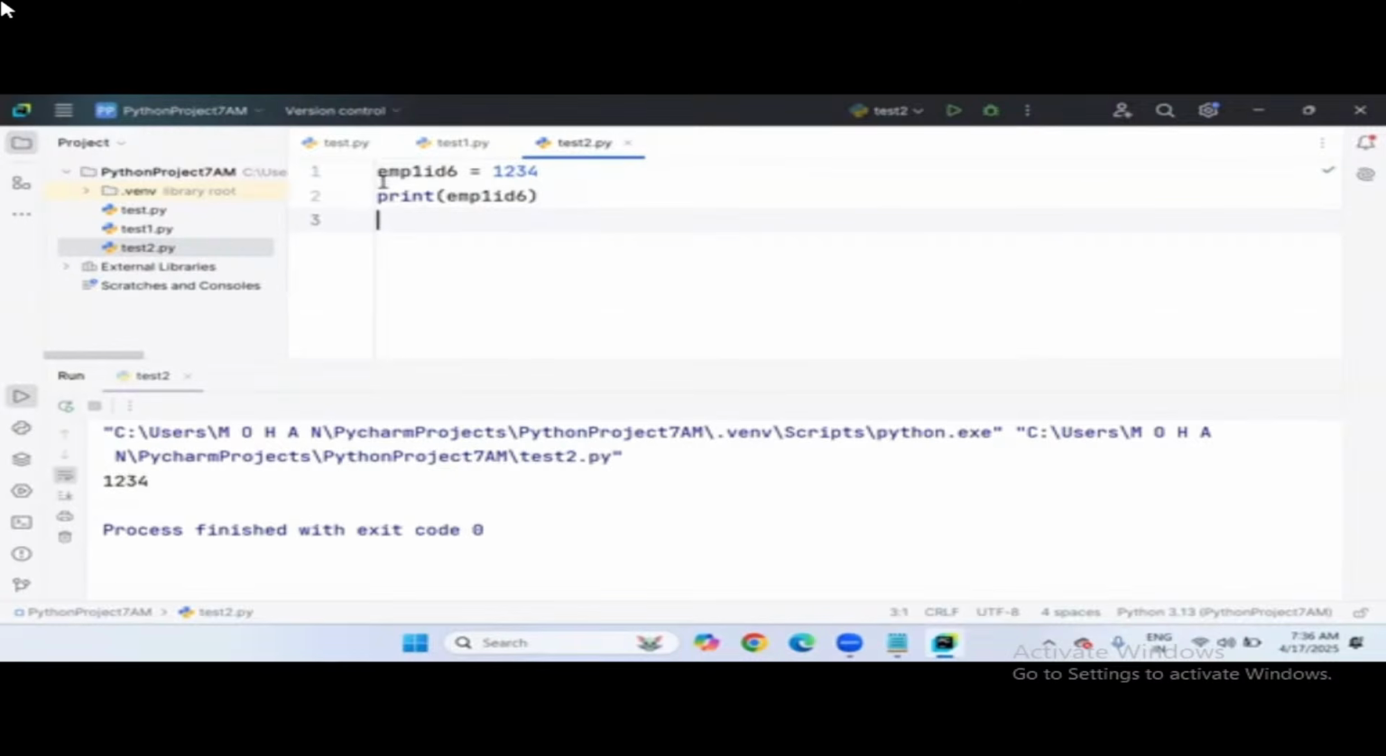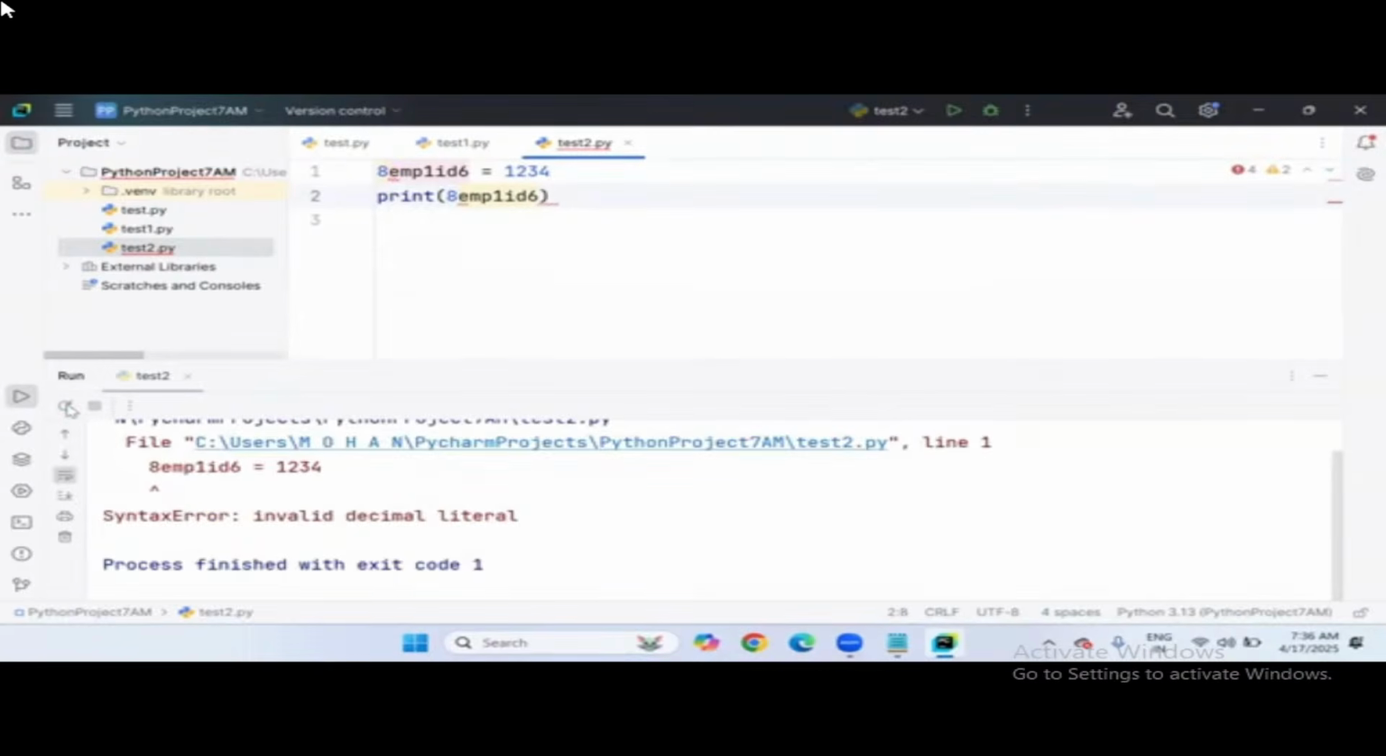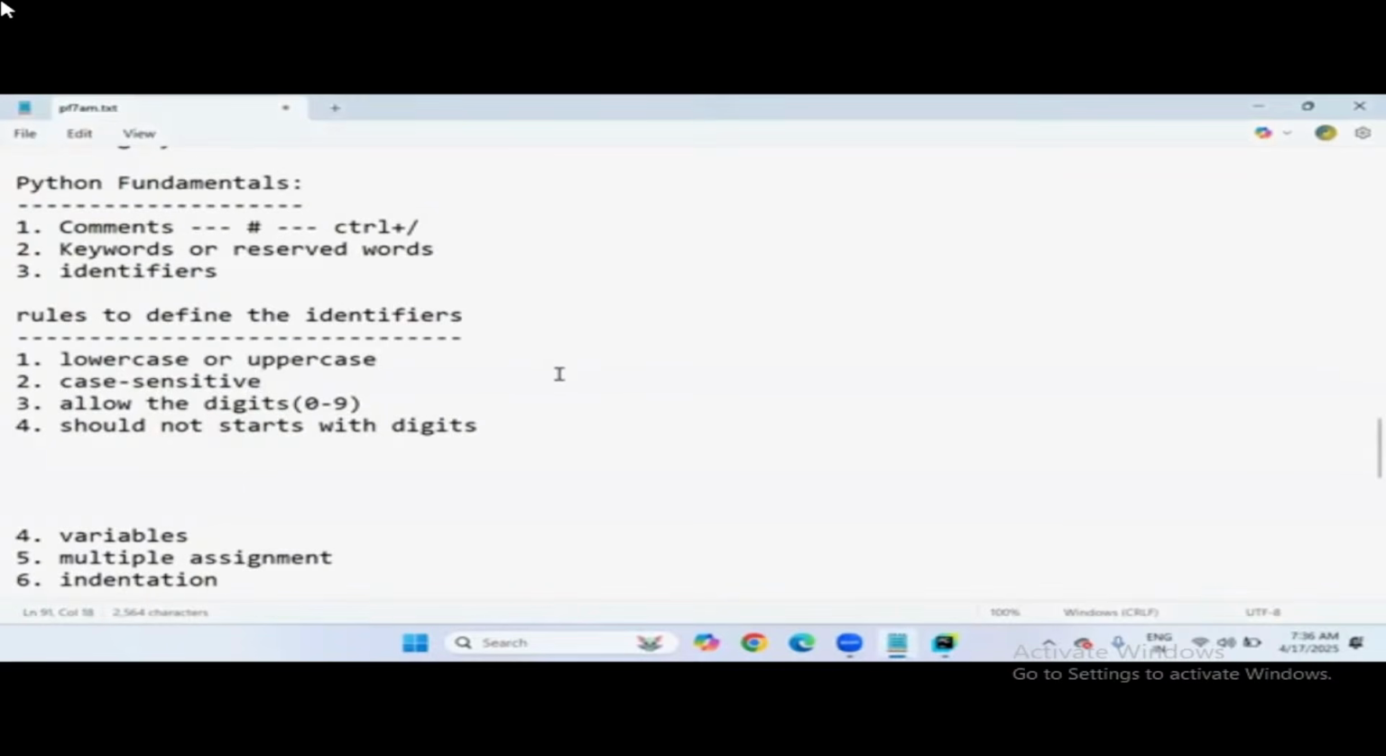But when it is invalid, if the name starts with any digit like 8, this is invalid. The name or identifier cannot start with a digit. It will allow digits, but it cannot start with a digit. Remember that, okay? This is a very important point. Anywhere you can include digits, except at the start.